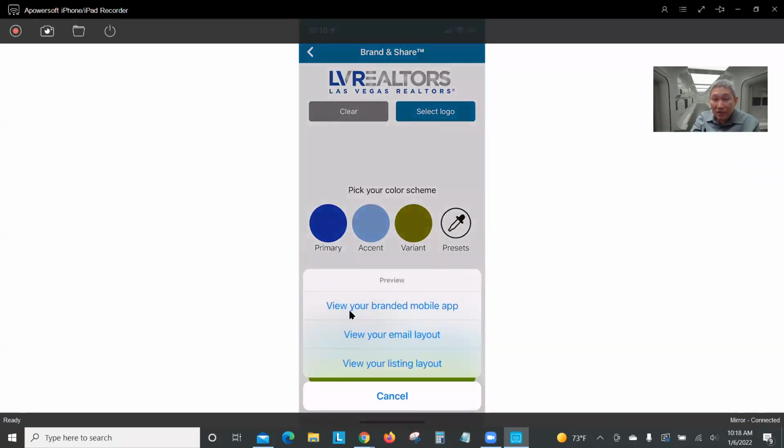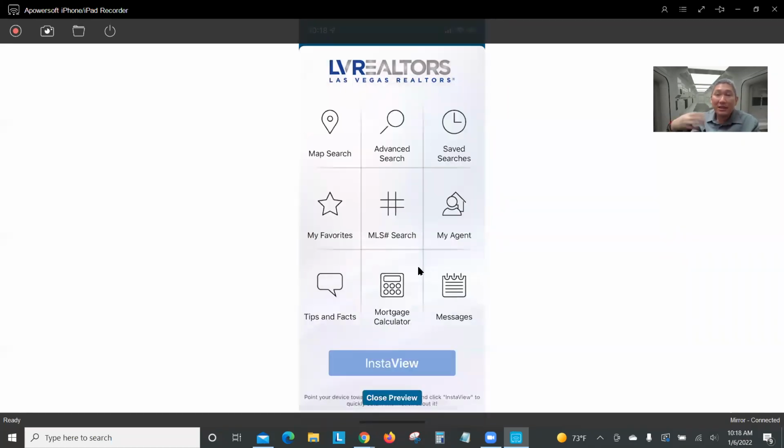And then you see view your branded mobile app. If you tap that, let's say that I share my app with a client and they open up their app. If I share this app, they're not going to download MLS Touch. They'll download an app called MLS Client. I don't know if you guys noticed that, because when I went to the App Store and after I did the search, there was an app below called MLS Client. That's what your client downloads. They don't download MLS Touch because they're not a realtor.